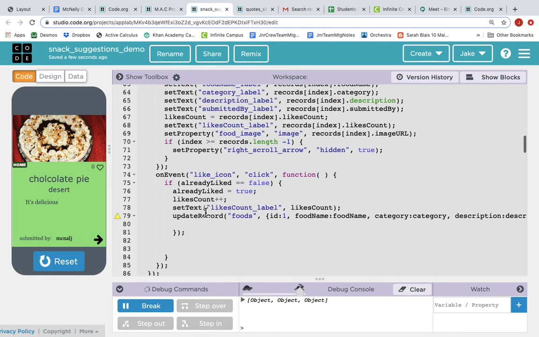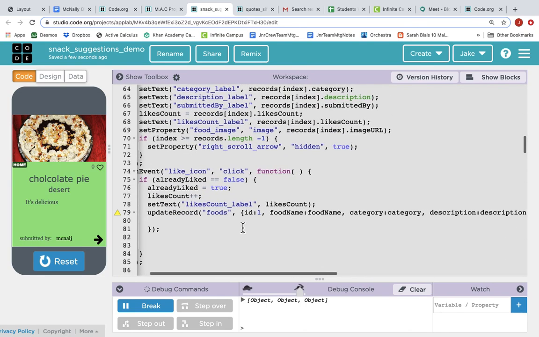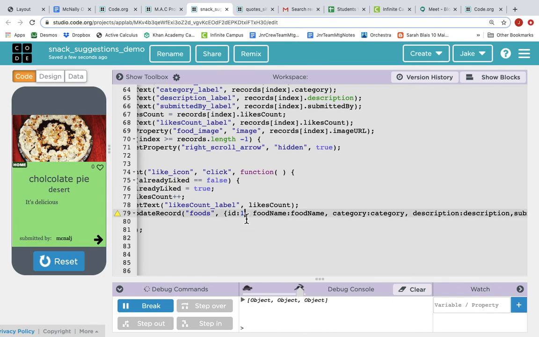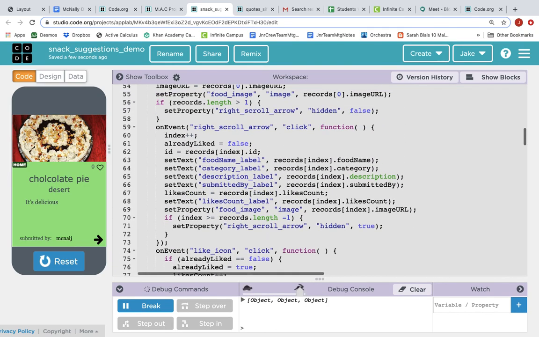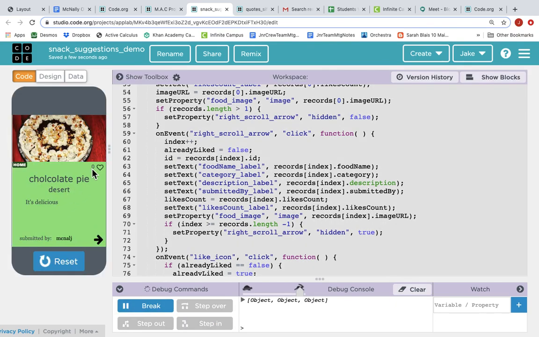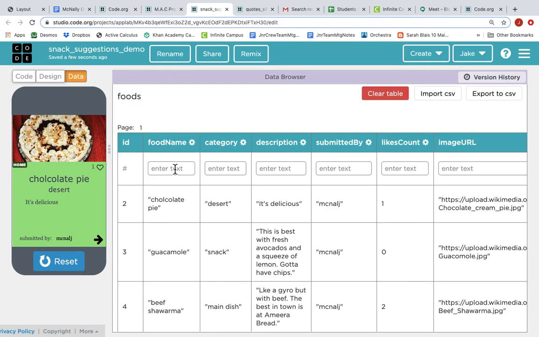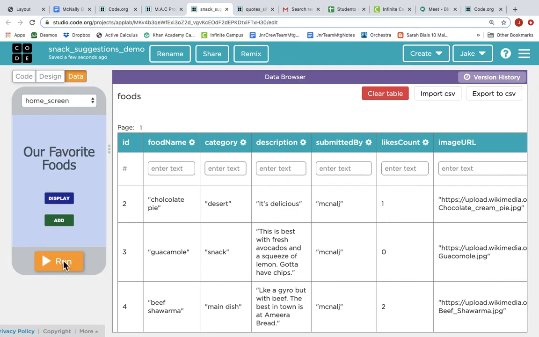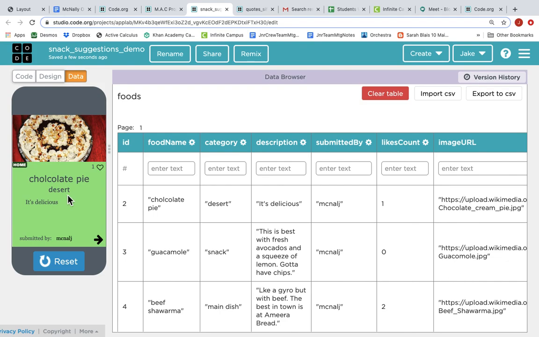We did something wrong. Update record foods, ID 1. That's it, because we're trying to update a record of ID 1. There is no record of ID 1. We need to use that ID variable that we took such pains to create. So now we reset and we run and we display. We like the chocolate pie, and let's see if it changed it in the database. And yes, it did change it in the database. So next time we come in here and we run it and display it, we can tell that people liked our chocolate pie. That's way more than enough for this video.